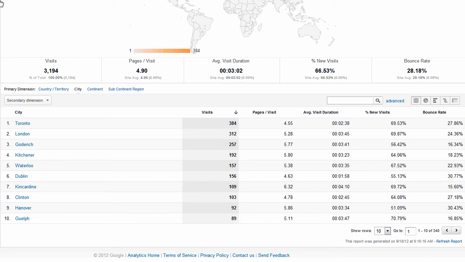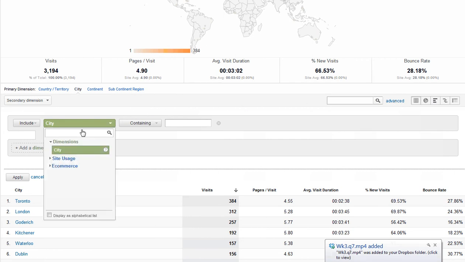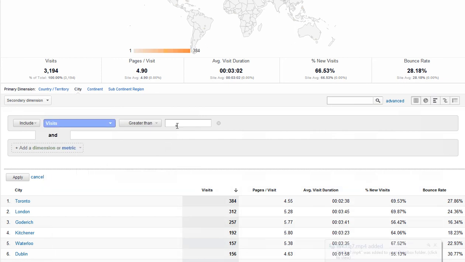So to filter out information to make sure that you're only looking at the information that you want to look at, you use something called an advanced filter. And when you hit on this advanced button here, you can filter anything you like. So you can filter to see only cities that include Toronto, for example, and then all other cities will be filtered out of the list. In this case here, we want to filter on the basis of site usage, and we only want to look at cities that have driven more than 75 visits.